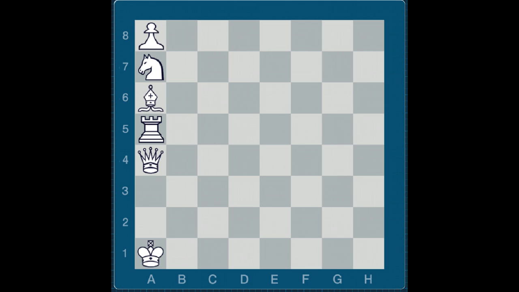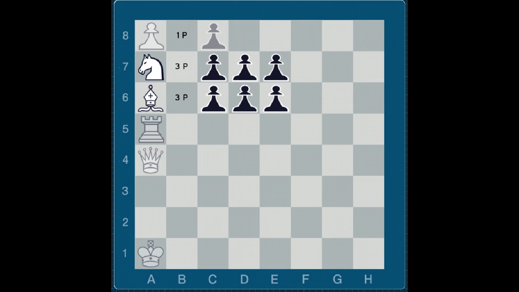Now let's learn the values of all the pieces. The pawn is the weakest piece on the chessboard. It's also known as the unit of value in chess. So the strengths of the other pieces are measured by the number of pawns that they're worth. The knight is worth around 3 pawns. The bishop is also worth around 3 pawns. We'll talk more about this later. The knight and the bishop are both worth around 3 pawns, but they move very, very differently.